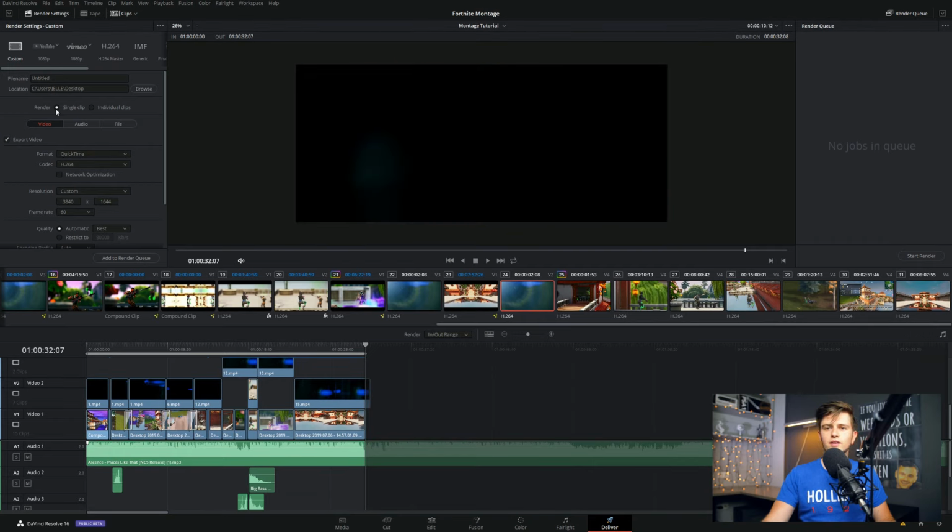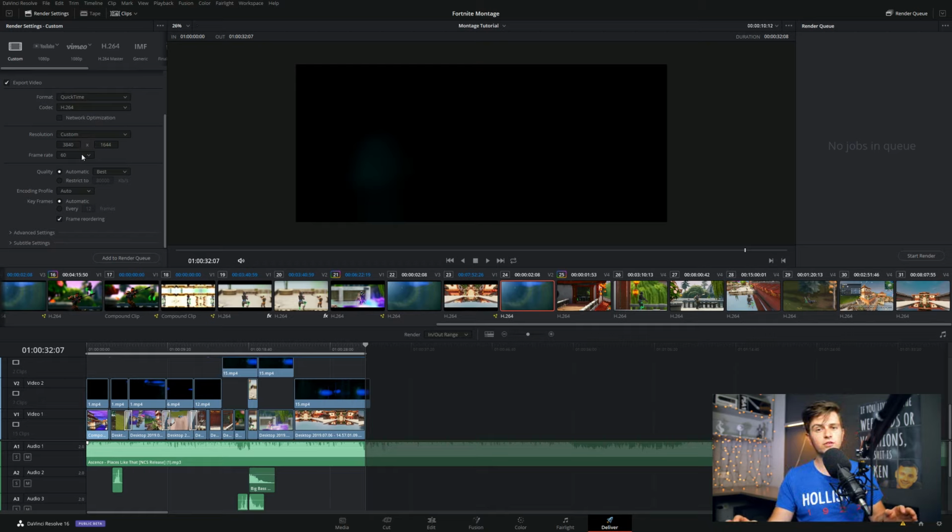Then right here on top you can select the render settings, and since we have a weird resolution we cannot use the presets right here, so it automatically selects custom. You give it a name, so let's call it tutorial export. Okay, save it to the desktop. You can browse right here to select a different location, and then right here format QuickTime H.264. This is good. Resolution custom, of course. We have 3840 pixels wide, which is like 4K resolution, and we have only 1644 pixels high because it's 21:9.